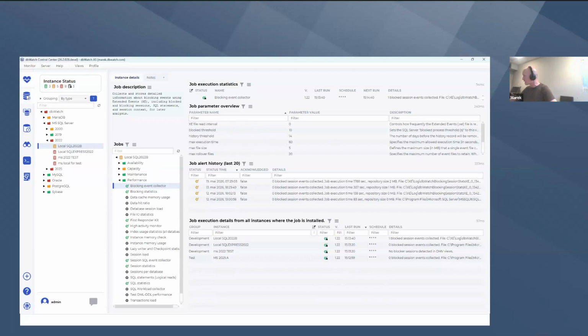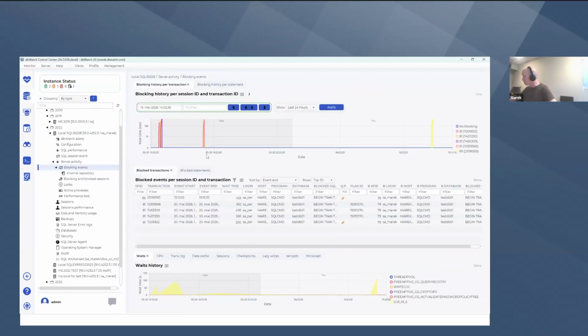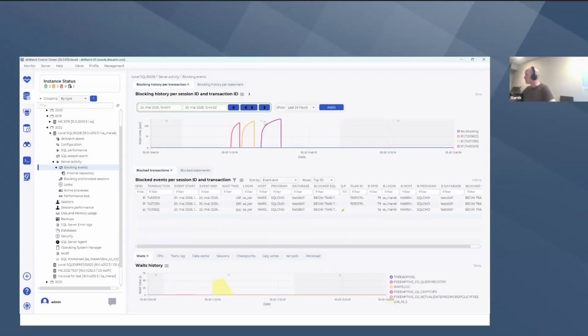So I will go back here. What you see here is that we already had some blocking events yesterday, and also today, a few hours before this webinar. Here you will see all those blocked transactions. You can narrow down, let's say I can take a look at those here, and you can see, okay, here we have 3 transactions which were blocked.